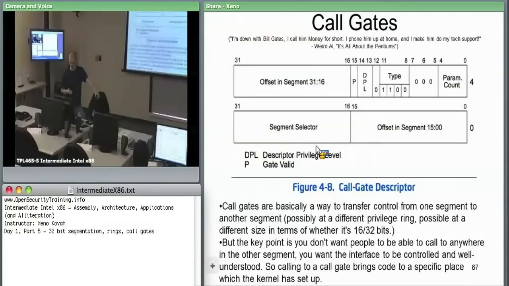I'm trying to remember if there was actually a difference between inter-segment calls. Yeah, there is a difference between inter-segment calls and this. You can do inter-segment calls, that's one thing. You can bounce around between different segments, but normally you're not going to be able to inter-segment call from ring 3 to ring 0. This is a controlled interface that allows you to essentially do an inter-segment call to a higher privilege level. But it's only set up because the kernel is expecting specific inputs, and it's going to only go to one location that's meant to handle those inputs.